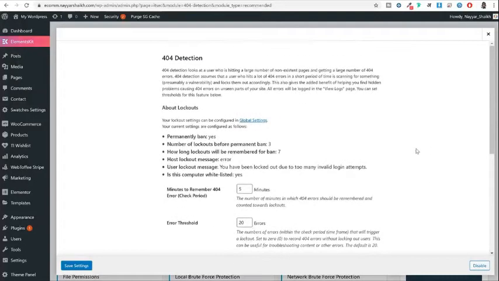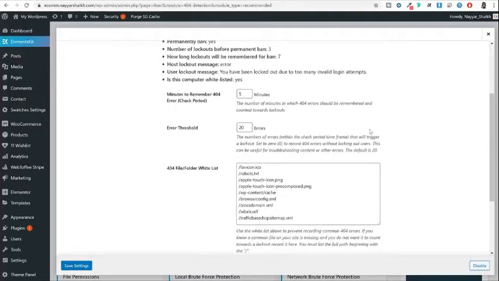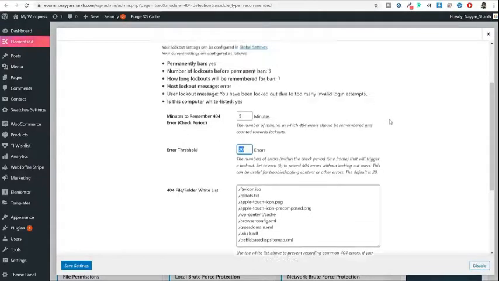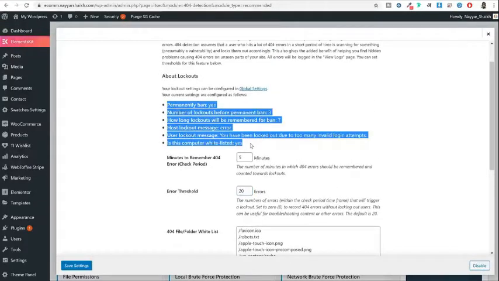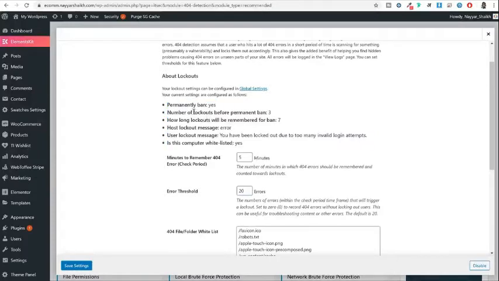Now here we have some exceptions. First of all, let's understand the setting. Minutes to remember 404 error. So within 5 minutes, if they get 20 errors, they will be locked out. And we have already set the lockout setting in the global settings. A person will be locked out, and if within 7 days they are locked out 3 times, they will be permanently locked out. If you remember, we did this setting in the global settings.